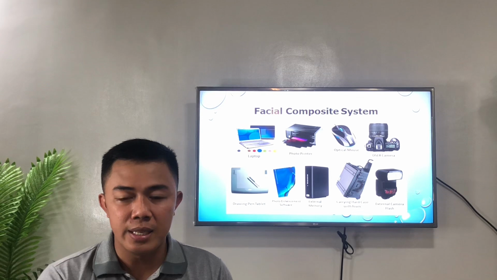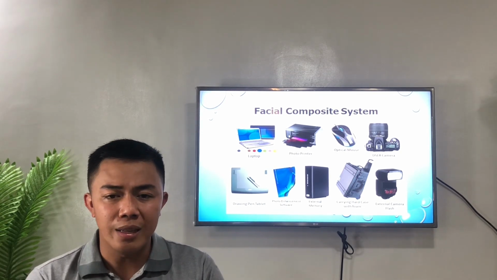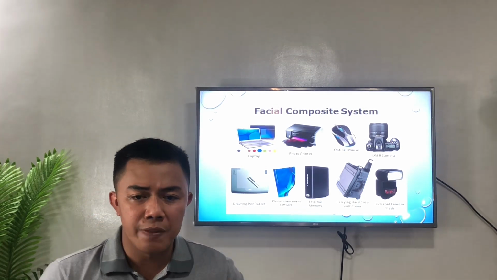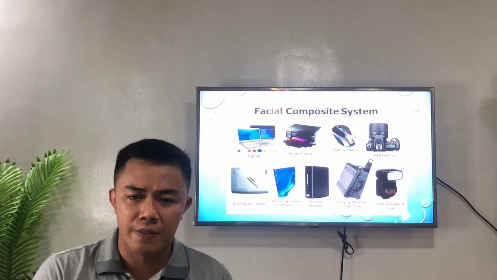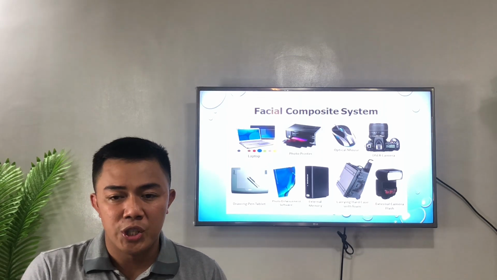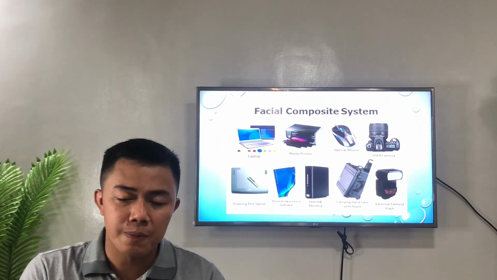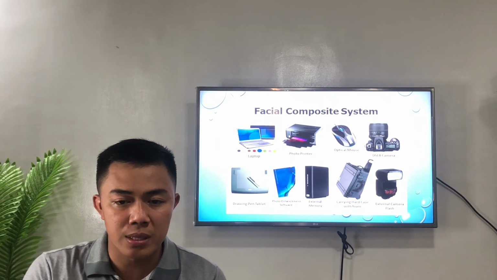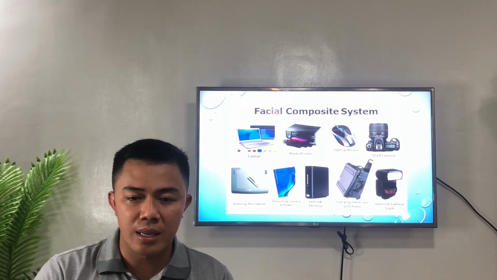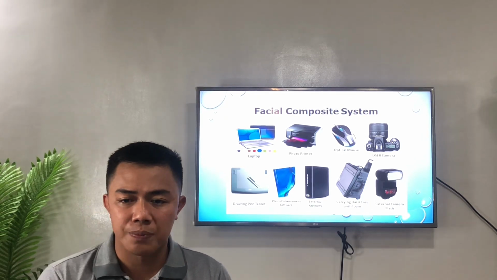So here is the facial composite system. The tools needed in the operation of computerized facial composition: we have the laptop, the photo printer, the optical mouse, the digital single lens reflex camera, the drawing pen and the drawing tablet. We have the photo enhancement software, the external memory, the carrying hard case with foam, and the external camera flash.